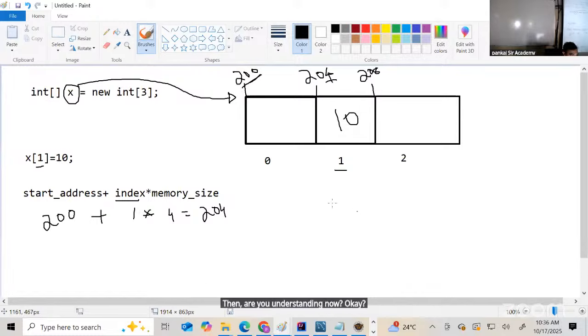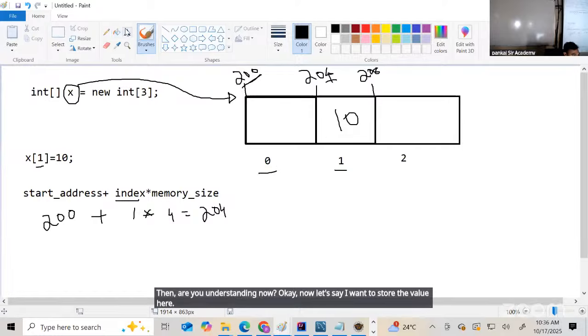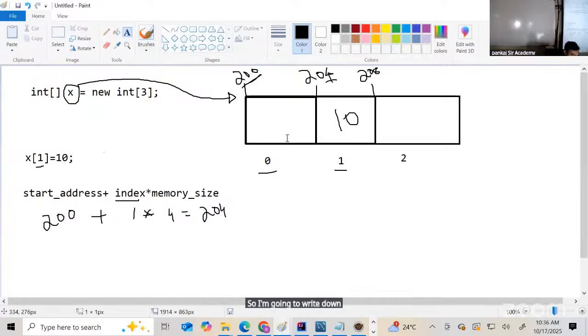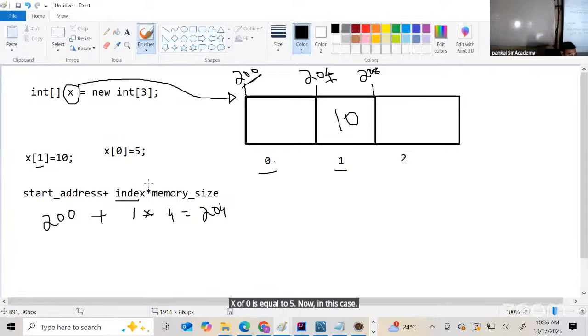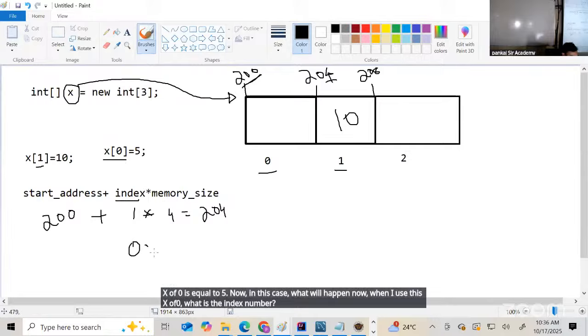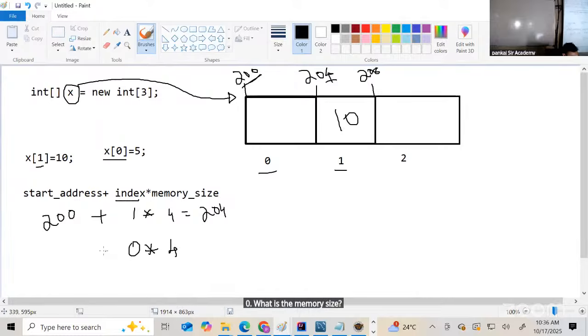Okay, now let's say I want to store a value here. So I'm going to write down x of 0, x of 0 is equal to 5. Now in this case, what will happen? When I use this x of 0, what is the index number? 0. What is the memory size? 4. What is the starting address? 200. Which means now what I'm going to get here is 200 plus 0, which is what?